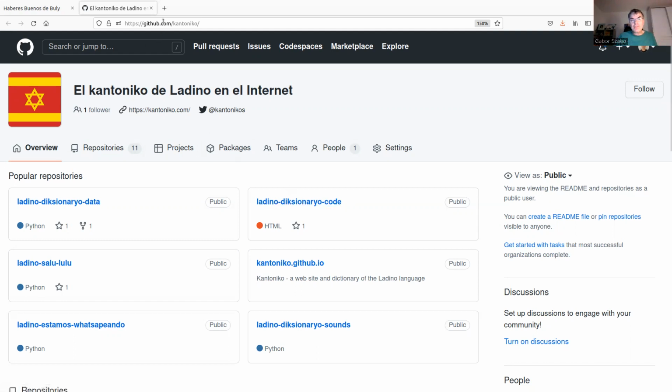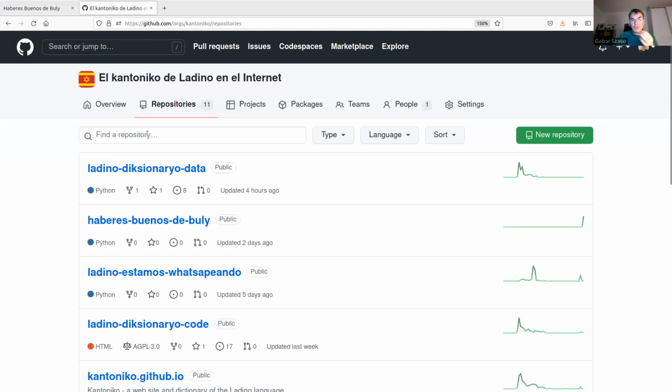And inside this website, github.com/Kantoniko is the organization, the area where I have stored all the projects or partial data of the website. So the website is built from various pieces of data, and we're going to see some of them. If you click on the link of repositories, these are the individual areas of storage of various projects.